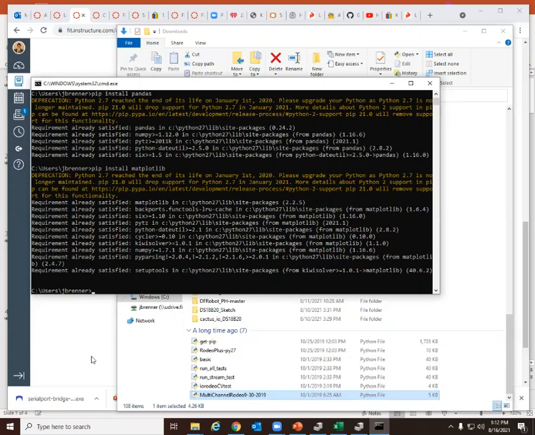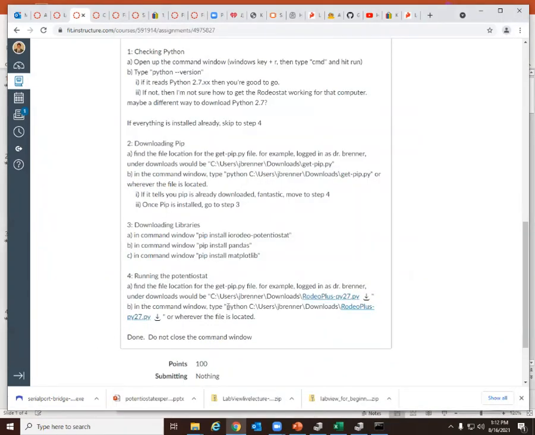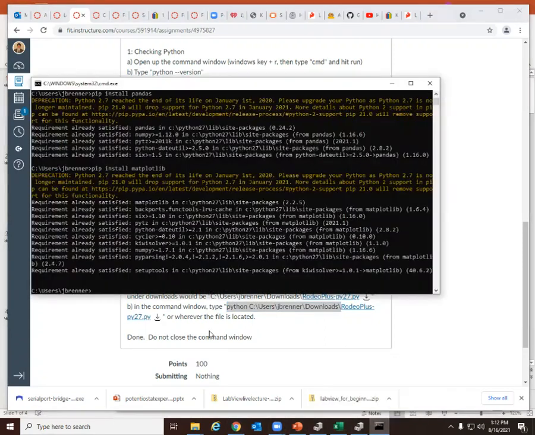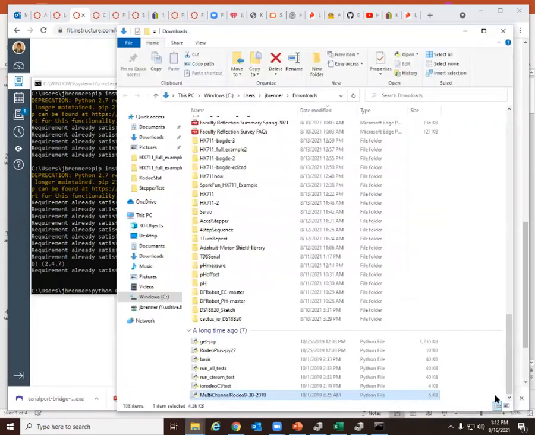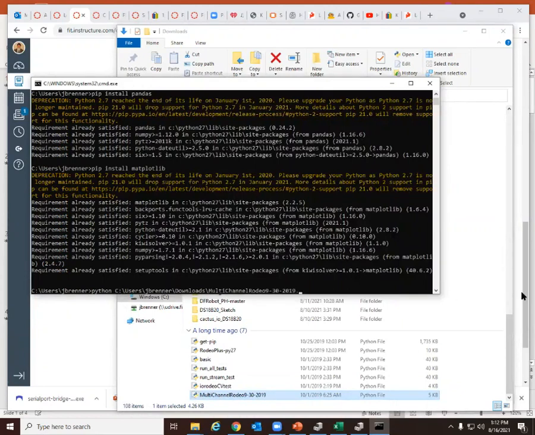if I go back to the instructions, what I need to do is type python C:/user/jbrenner/downloads. But instead of what's listed there, I'm going to have to copy and paste the correct file, which is a multi-channel file. Copy that .py. And the reason you need that is that the one that was listed on there is for a single channel potentiostat. We're going to use one that's for a multi-channel potentiostat. And I am going to stop sharing.